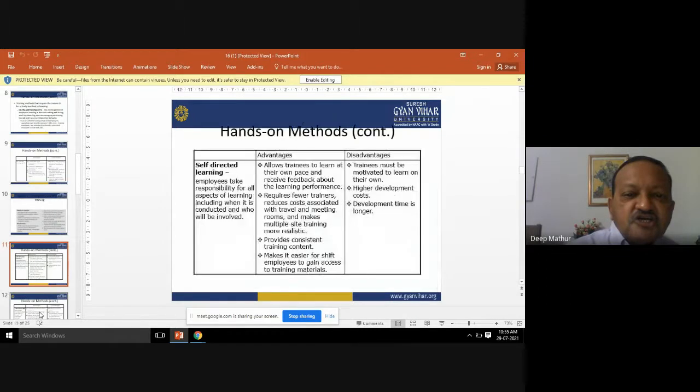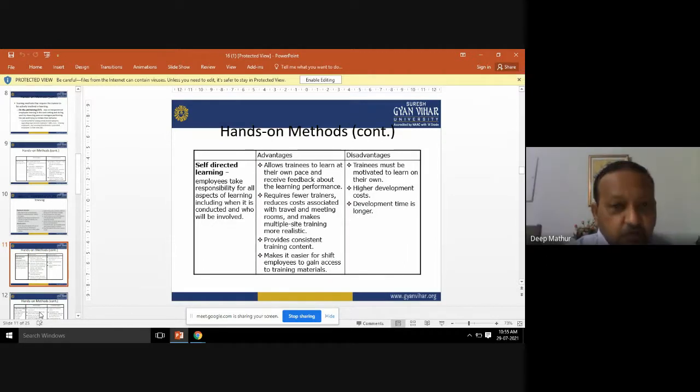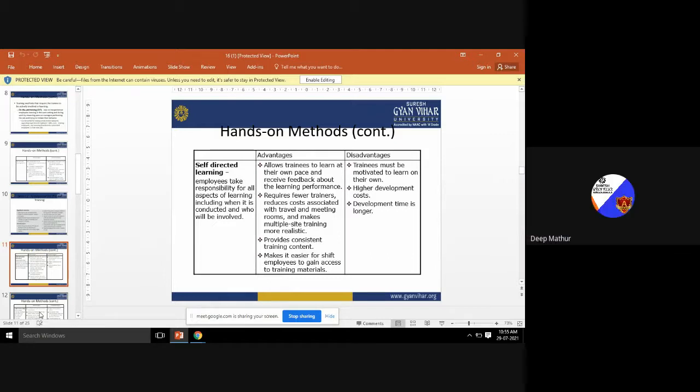Then self-directed learning. What do you mean by self-directed learning? That means employees take responsibility for all aspects of learning, including when it is conducted and who will be involved. What are the advantages and what are the disadvantages? So if we talk about the advantages, the first advantage is we allow the trainees to learn at their own pace and receive feedback about their learning performance. This is one advantage. Number two is it requires fewer trainers, reduces the cost associated with travel and meeting rooms, and makes multiple site training more realistic.